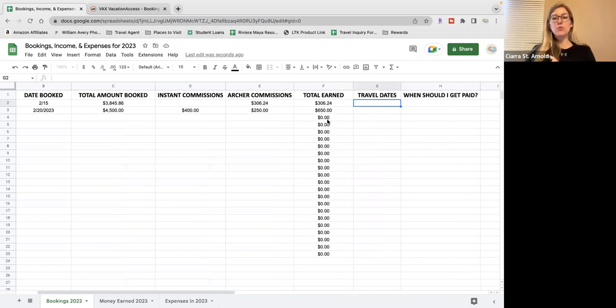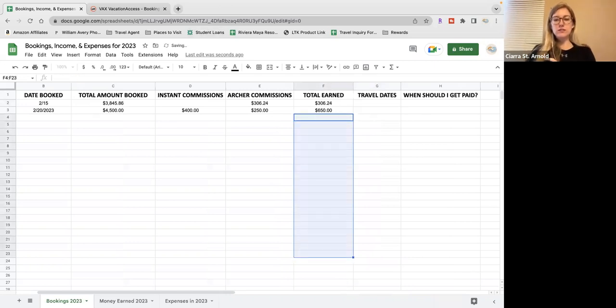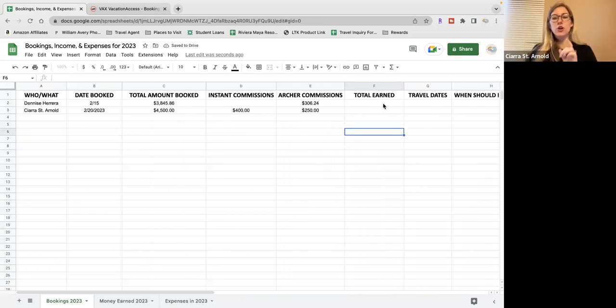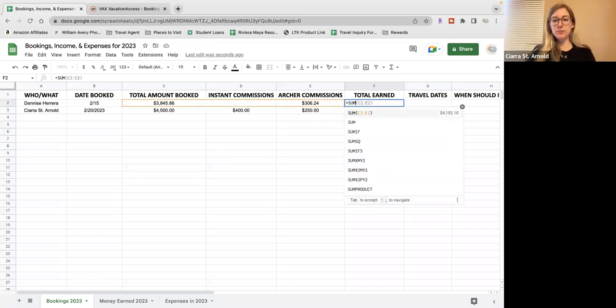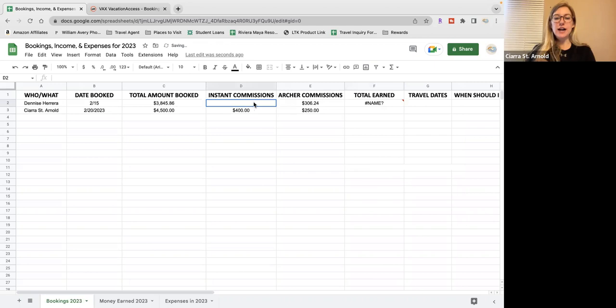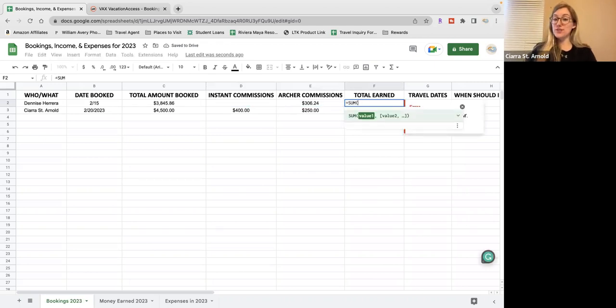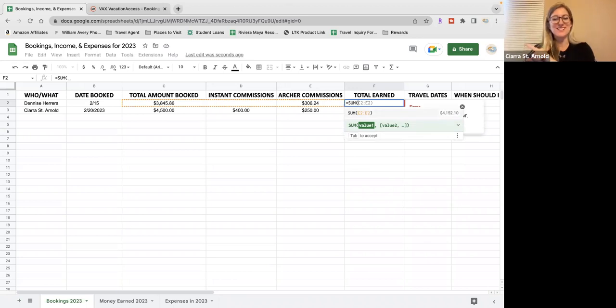Yes. So right here, let me delete all of these. I'm going to delete both of these so I can show you. In your total earned category, you're going to do equals and then the word sum because you're adding them together. The two boxes that you want to add, because it's trying to add in your total amount booked and your commissions, which you don't want because you only want to know what you're actually earning, right? So I just highlight these two. Oh gosh, why did it? I didn't put the parentheses. That's why. Make sure you put the parentheses or it doesn't work.